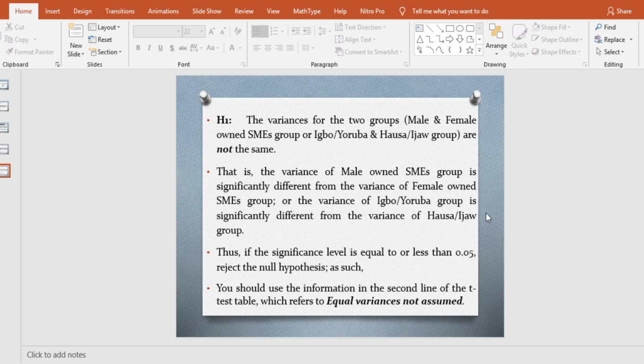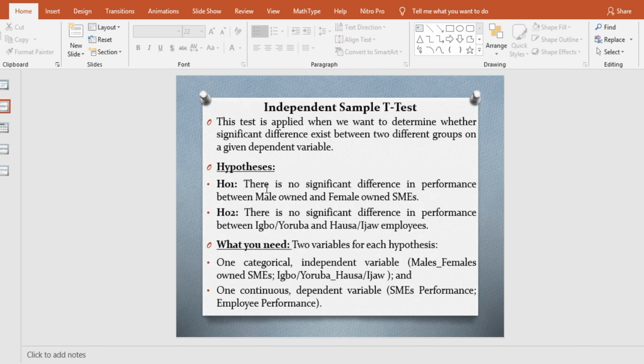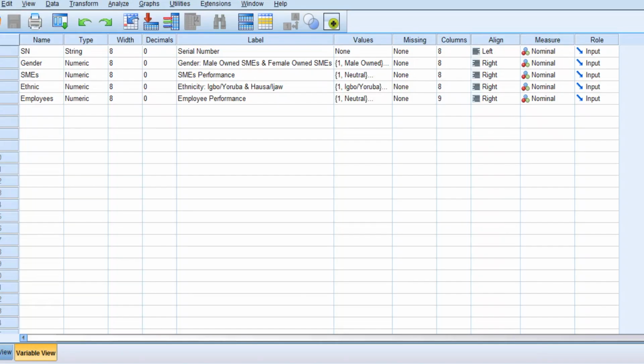With this explanation, we shall be going straight to the hands-on in SPSS to conduct the independent sample t-test for these two hypotheses. Now, moving to the SPSS page, we have our SPSS page here. Under name, we have serial number, gender, SMEs, ethnic, and employees. The decimals here we adjusted to be 0.